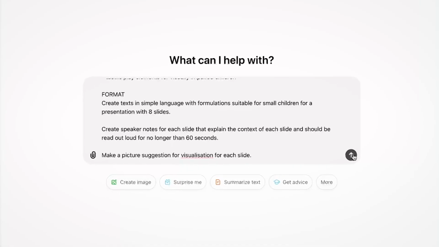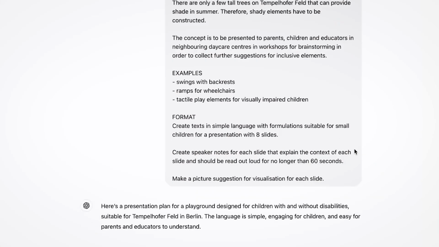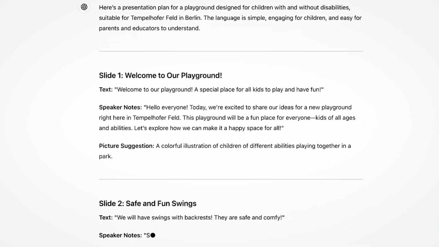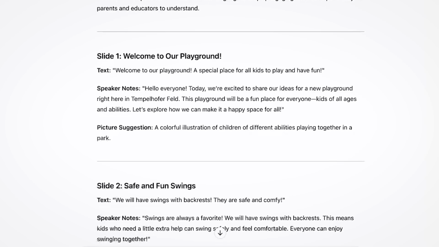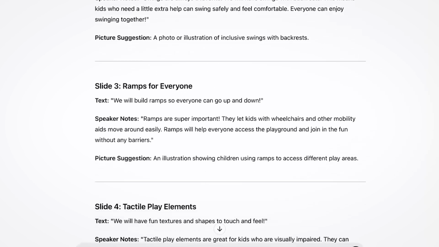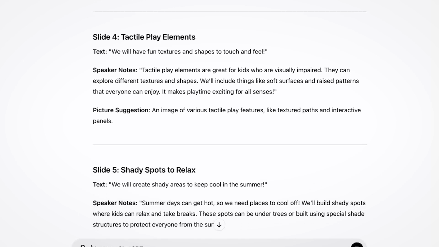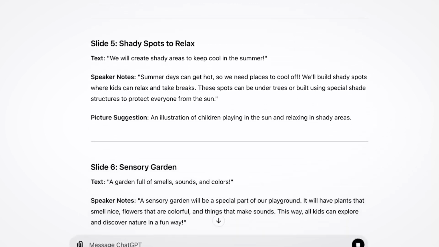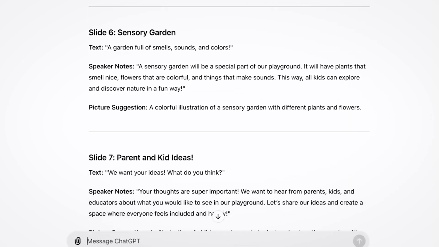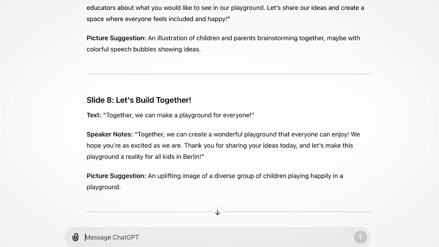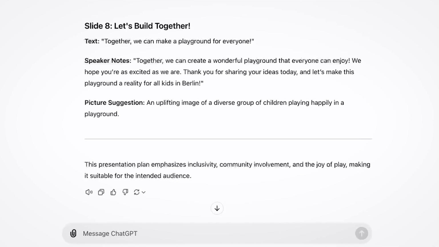Sixth step, tone. Determine the tone of the response. Should the answer be formulated for children, professionally for an architect, or do you want an emotional text to convince potential investors? And that's it. Persona, task, context, examples, format, and tone. The perfect formula for your prompts.